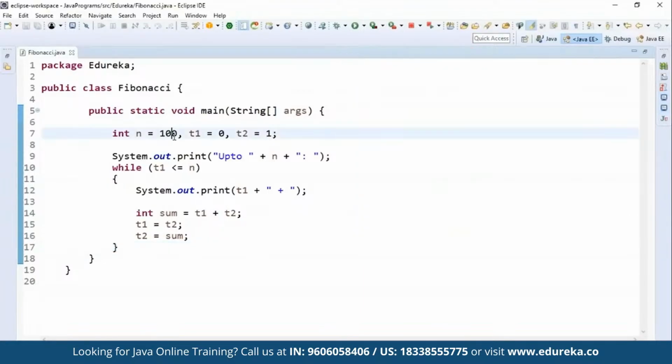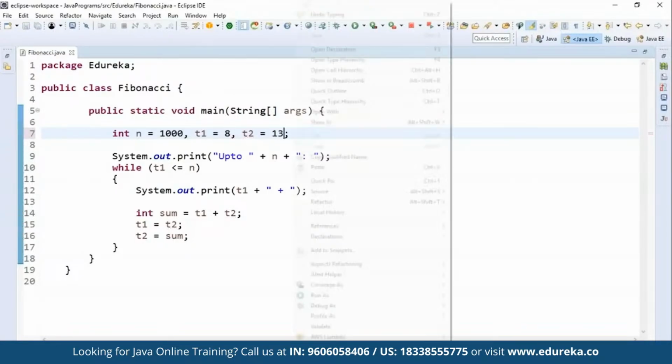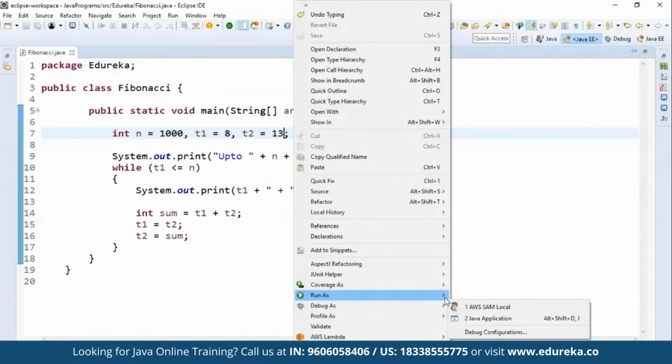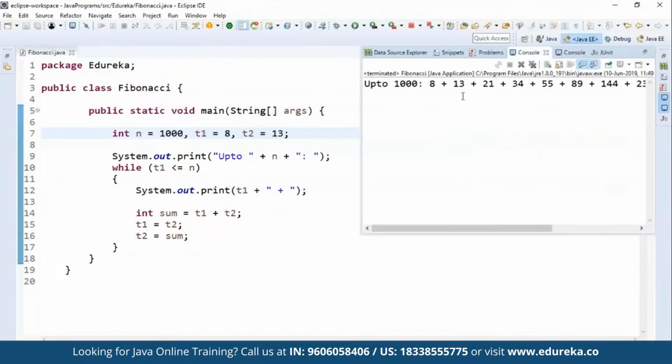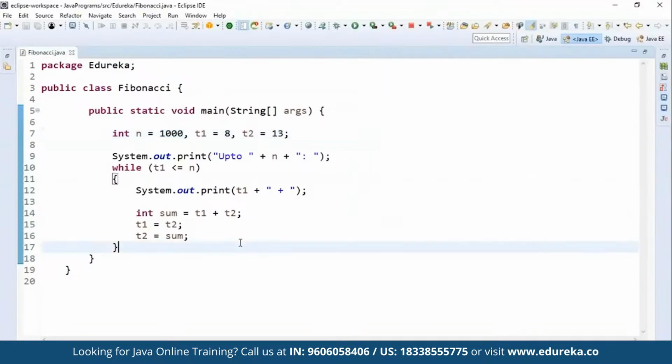So say if I give here 1000, okay? And the T1 value as 8 and the T2 value as 13, correct? Run as a Java application. Now let's check what will be the output. So see, it's starting from 8, 13, 21 and up to 1000 it is printing. So this is the Fibonacci series. And this is how you need to write the program and execute it. I hope you understood. Now let's see the next program.